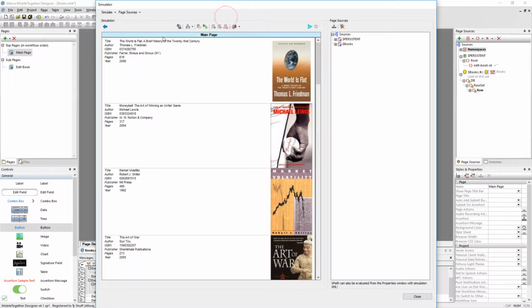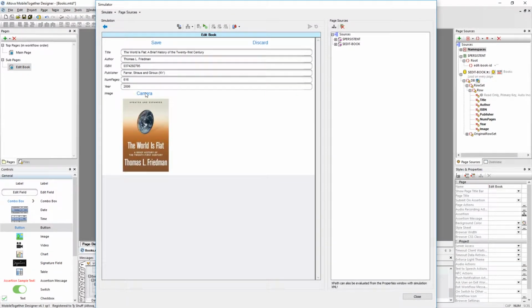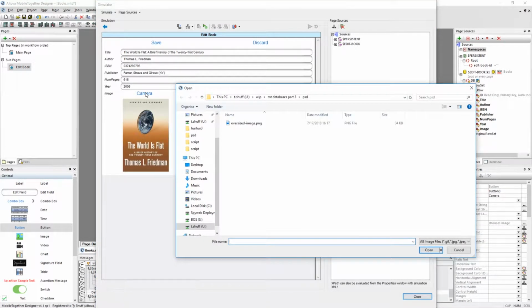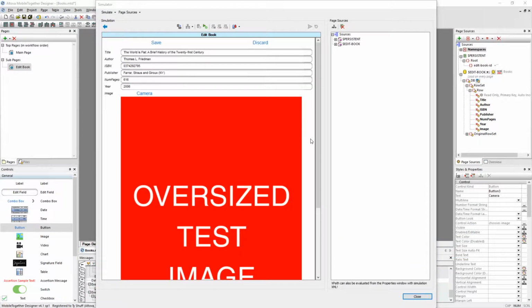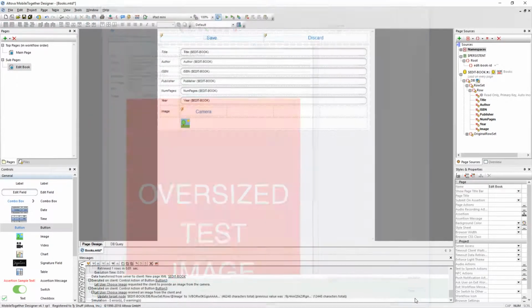Run the simulator, select a book, and click on the camera button. A prompt will come up to select the image. Locate and select a file. Note the example on the screen. The image I have selected is quite large and does not fit in the confines of the screen. This is a problem that we can solve. Go ahead and close the simulator.